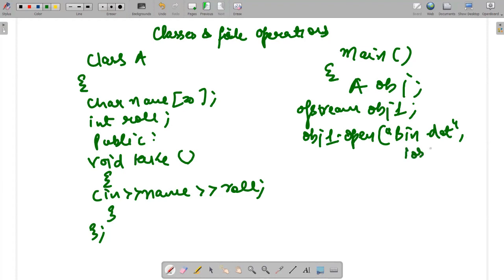I'm writing ios scope resolution binary, so we are opening a binary file and we have to write this object into the file. So how can this object be written into a file? A very simple way: we are using a binary file operation. So binary file operations work in this particular way.